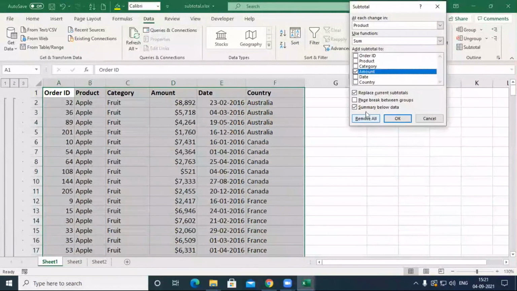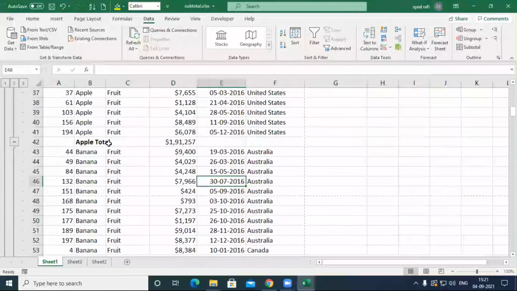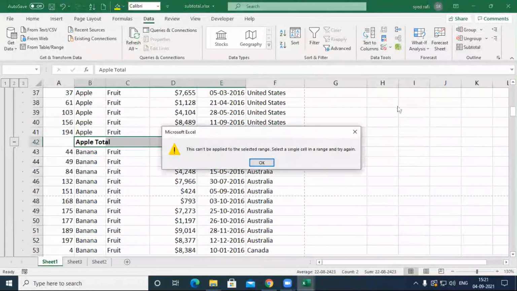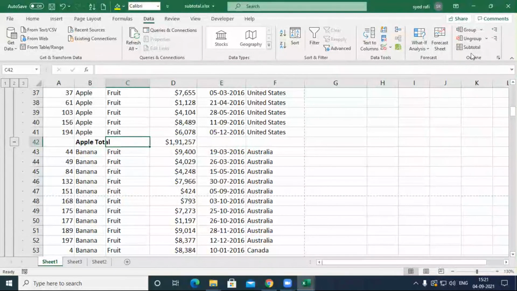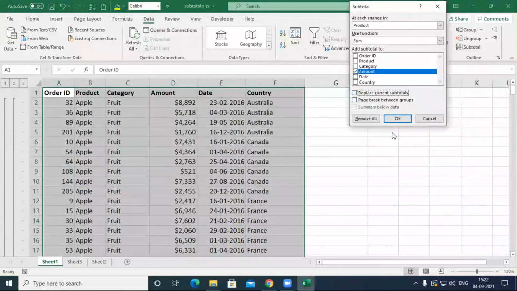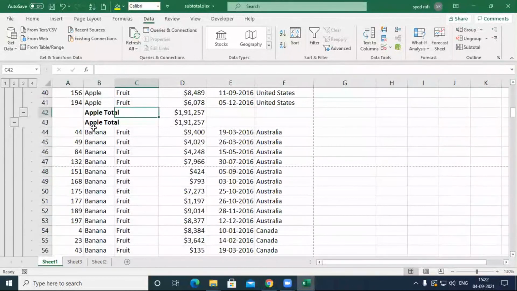And one more thing, Replace current subtotals. Whenever you put this tick mark, any number of times you move to Subtotal, only one total will be displayed. But if you remove this tick mark, what happens? Let's check. Again it will be displayed twice.